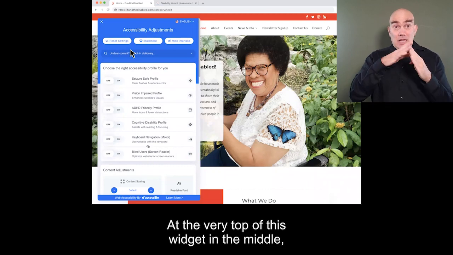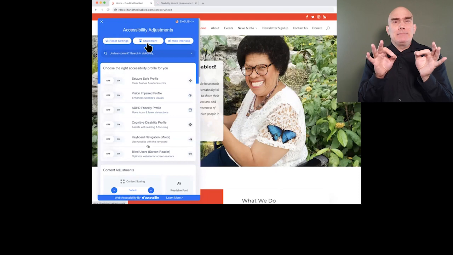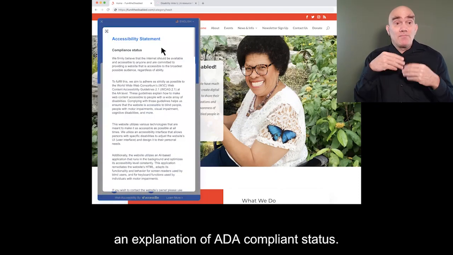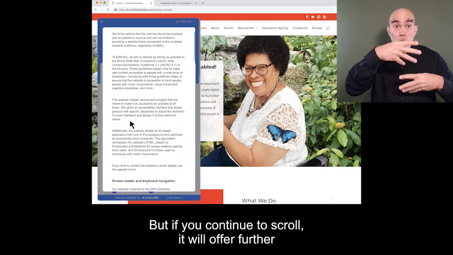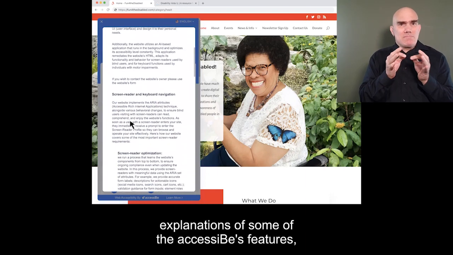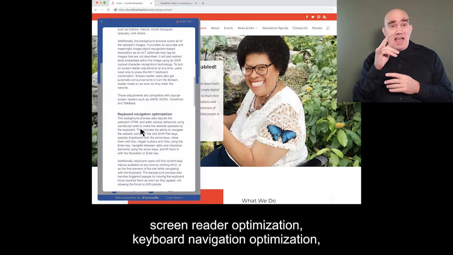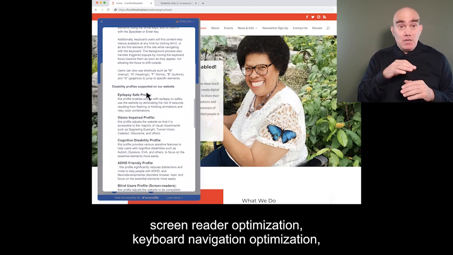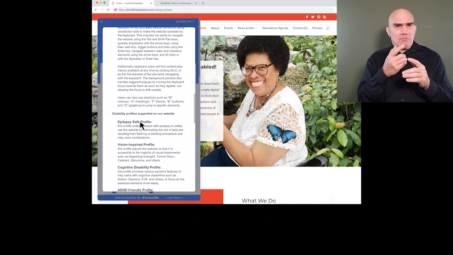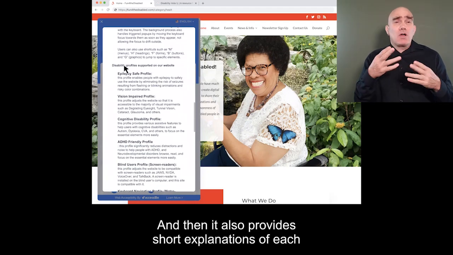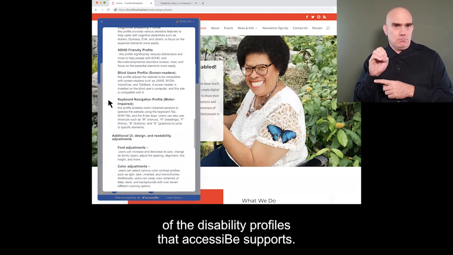At the very top of this widget in the middle, we have the Statement button. If you click this, it will provide an explanation of ADA compliance status, but if you continue to scroll, it will offer further explanations of some of accessiBe's features, including screen reader optimization, keyboard navigation optimization, and how to turn all of that on, how the features all work. And then it also provides short explanations of each of the disability profiles that accessiBe supports.